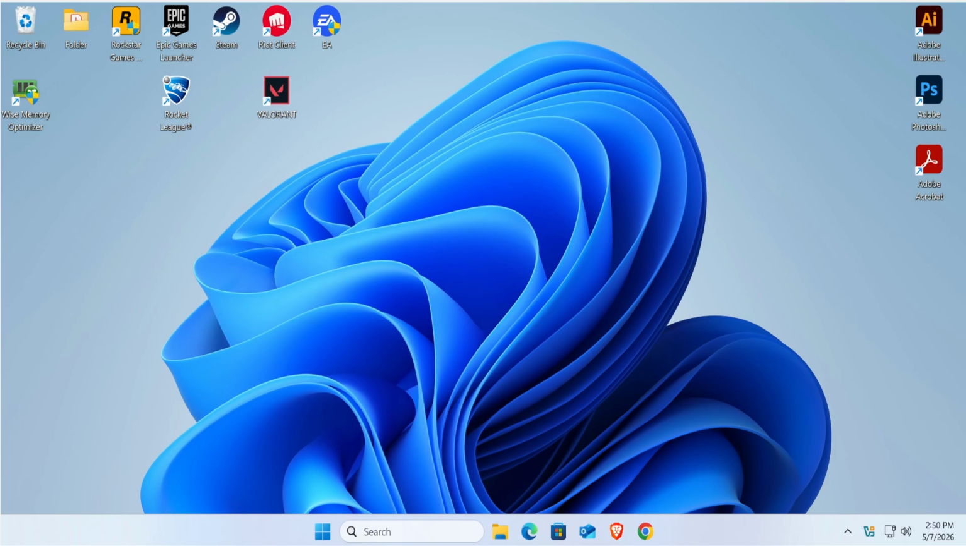Now, first up, or first option right here, you've got to try to force shut down your computer. Okay, so just go ahead and find the power button, hold it for about 10 to 20 seconds, and then it will eventually turn off your PC. Once it's turned off, leave it for about a minute and then go ahead and turn it back on and check if it helps.